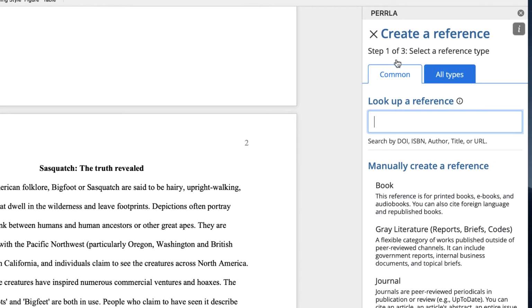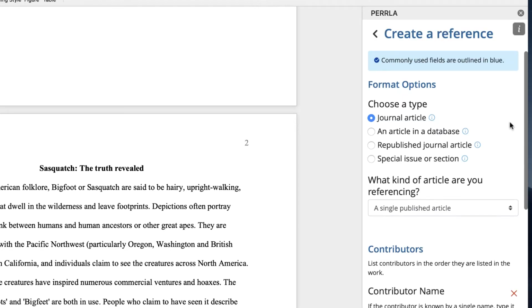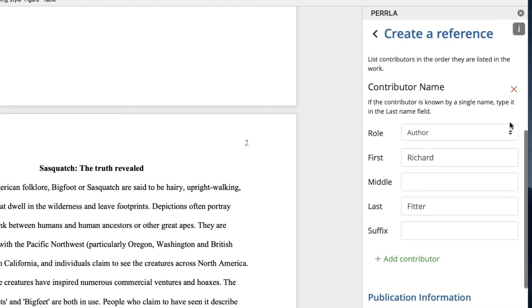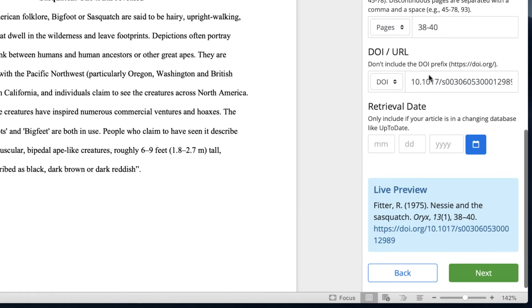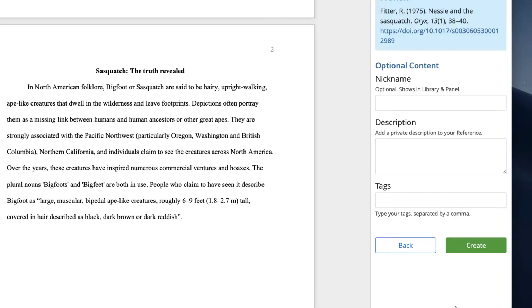For the three most common reference types, books, journals, and websites, we can search for the reference's bibliographic information using its DOI, ISBN, URL, or author and title. PERRLA finds the reference's information and automatically enters it into the reference wizard for you. It even gives you a live preview of your reference before it's added to the paper.